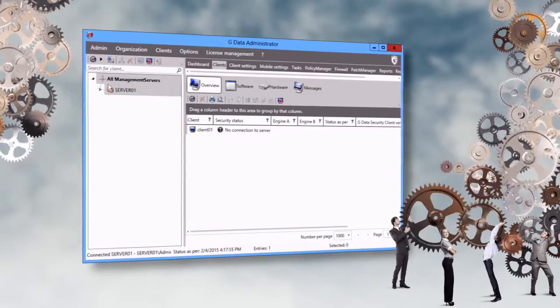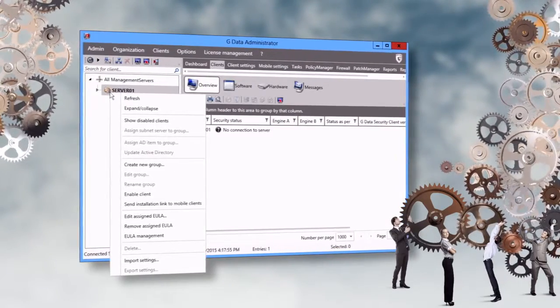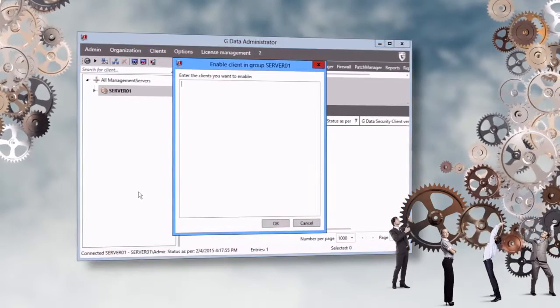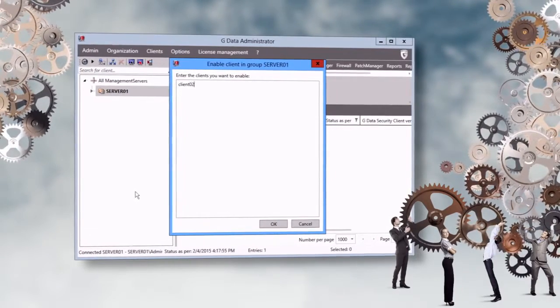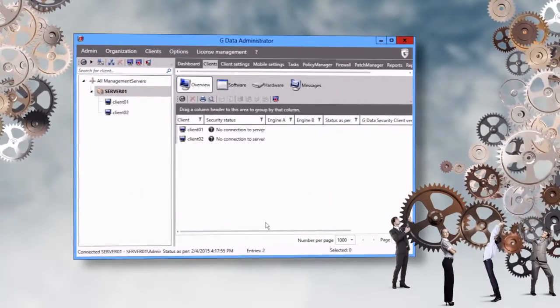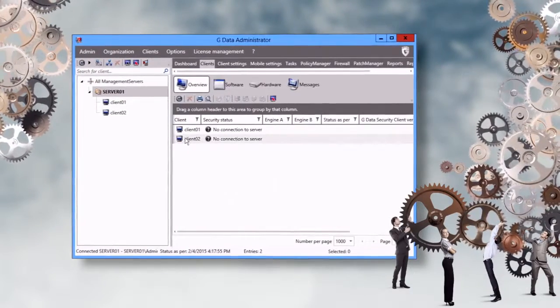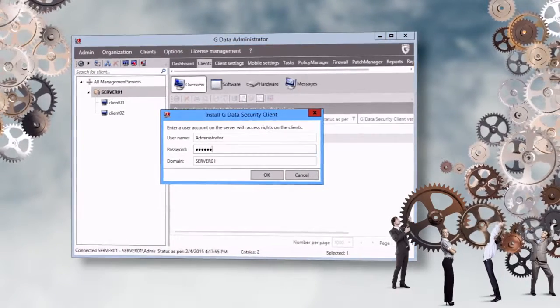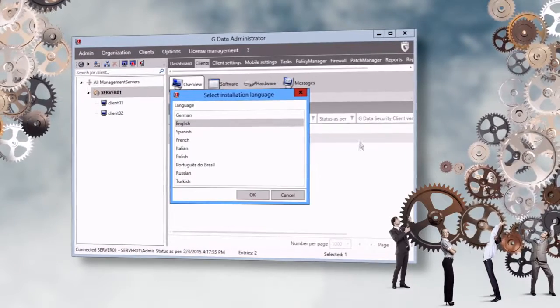An alternative way to activate a client without using the Server Setup wizard is to right-click the server name and to select Enable Client, and to then enter the names or IP addresses of the target machines. On the Clients tab, you can then start the installation via the context menu by clicking Install GData Security Client. You can now start configuring your GData installation.